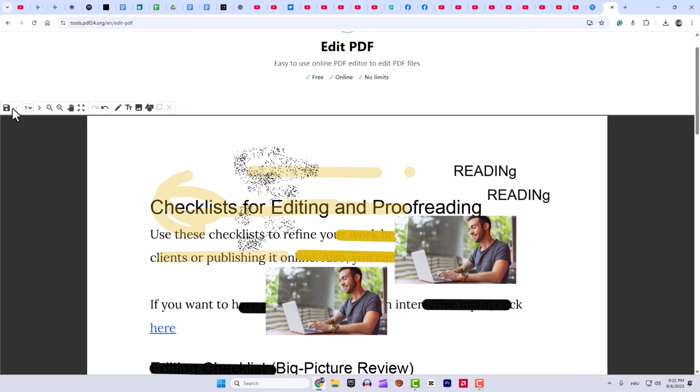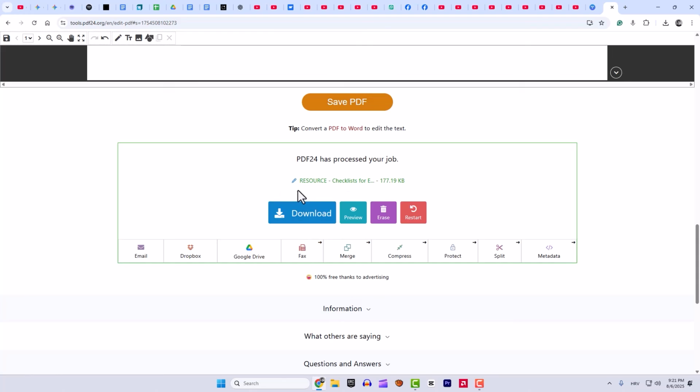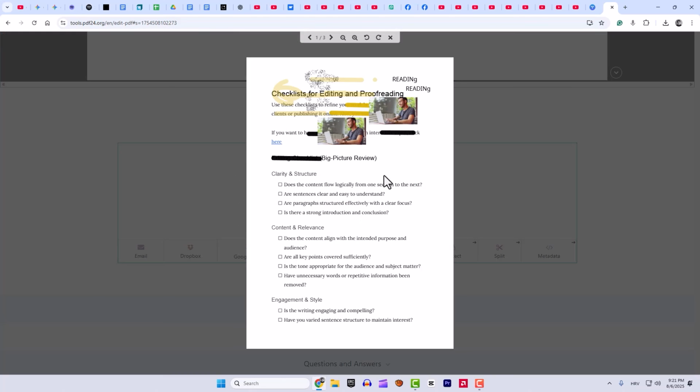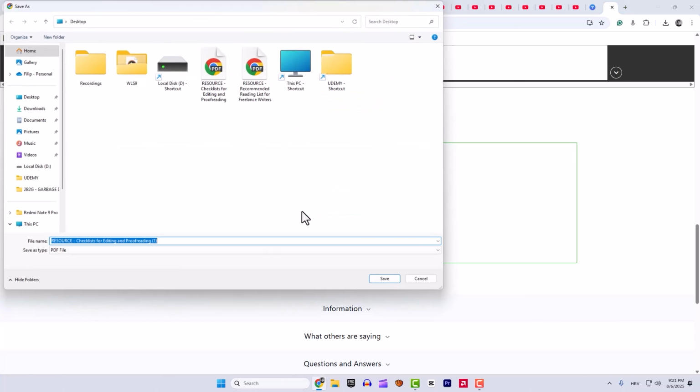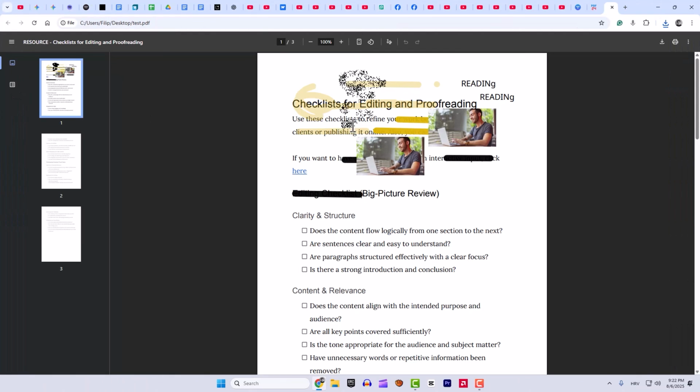And after you are done, you just click here, you can see this save PDF, and it will go down and it will process your PDF. And after that we can preview it if you want, or you can close it here and click download to download it to your desktop. For example, name it test. You can double click it and see your PDF over here.